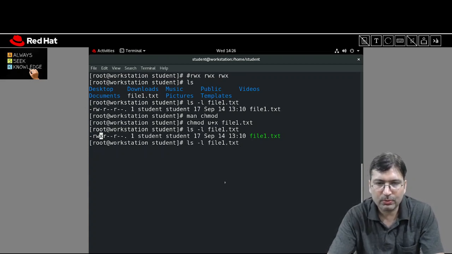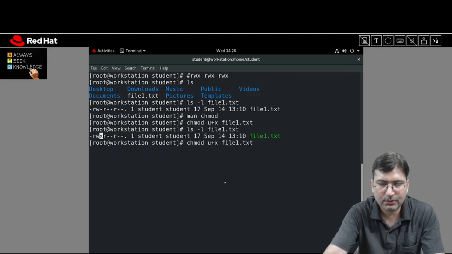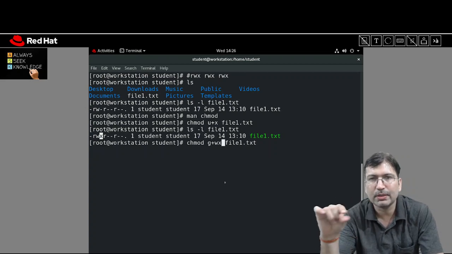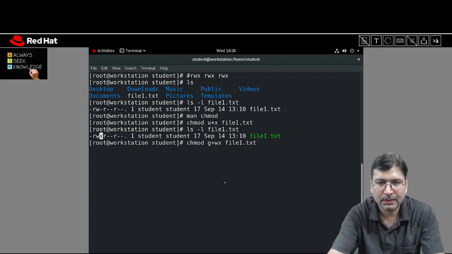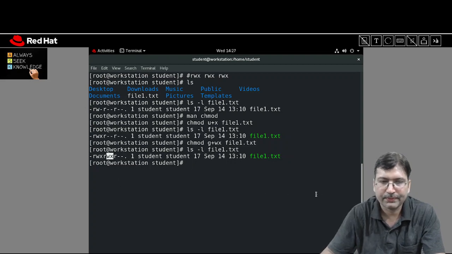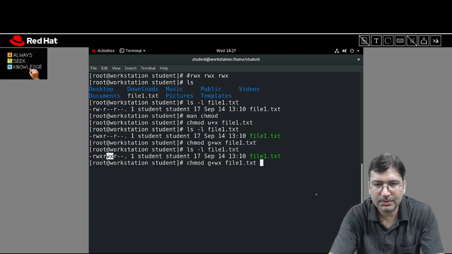Similarly, if you want to include write permission for, let's say, the group owner, you are adding write and execute. So you can write g+wx, then hit enter and again check the permissions. Now you can see the group owner also has write and execute permission. Similarly, you can update the permissions using chmod for others also.